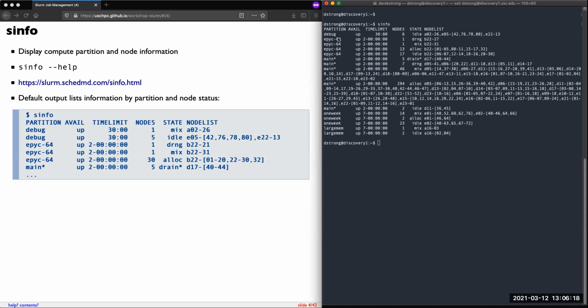Then it goes to the epyc-64 partition. You can see there's one node in a draining state, one node in a mixed state, other nodes in an allocated state, and then some other nodes are idle. The node list also gives the node IDs. So that's the default output.